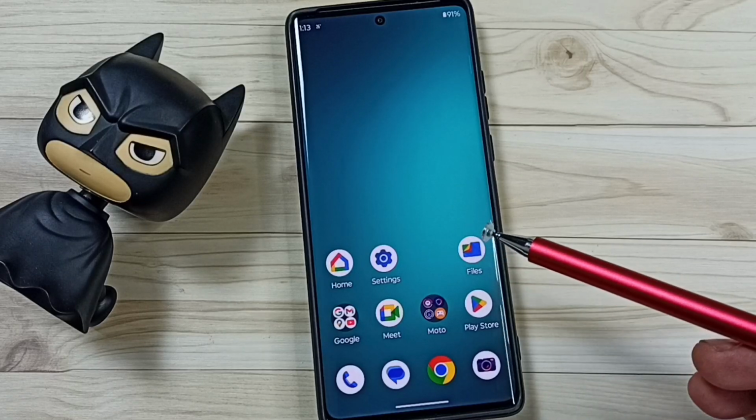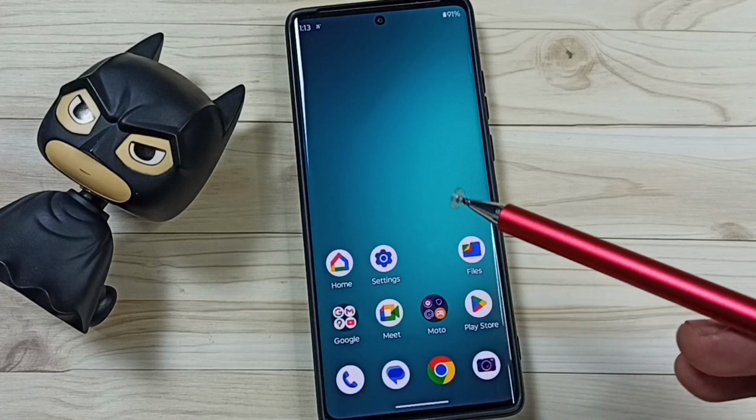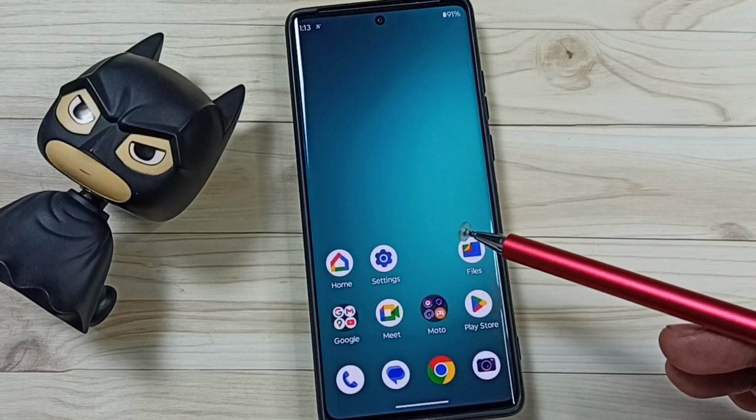Hi friends, this video shows how to bring back the back button and fix the back button missing issue.